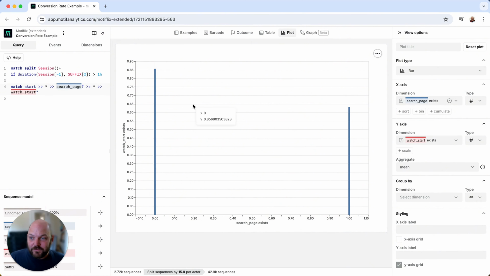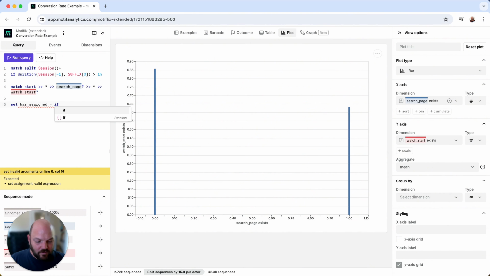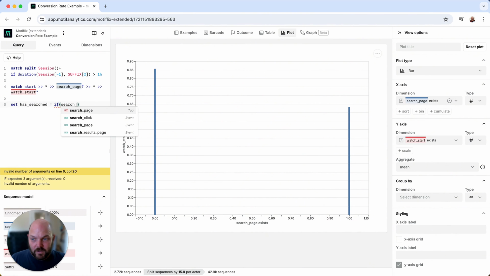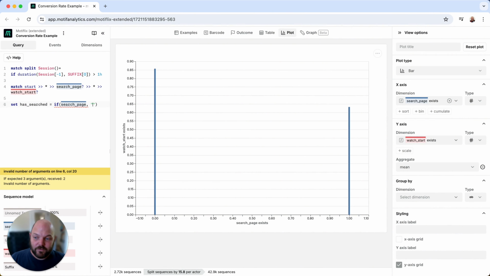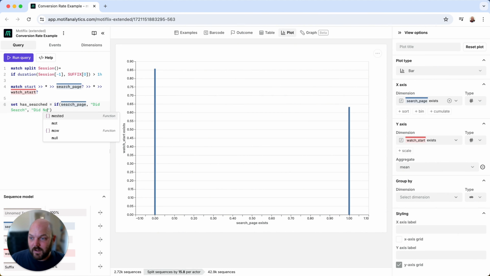Now, while this was fast, it's not very pretty to separate search page like this with 0 or 1 and just existing. So we're going to actually add a convenience value here. So I'm going to set a variable or a dimension on our sequence called hasSearched. And I'm going to use the if function. And if I just put if search page, I'm basically saying does search page exist? I can set a value to it when it's true. And so that will be that the user did search. And then the second value is if it's false. And I can say did not search.